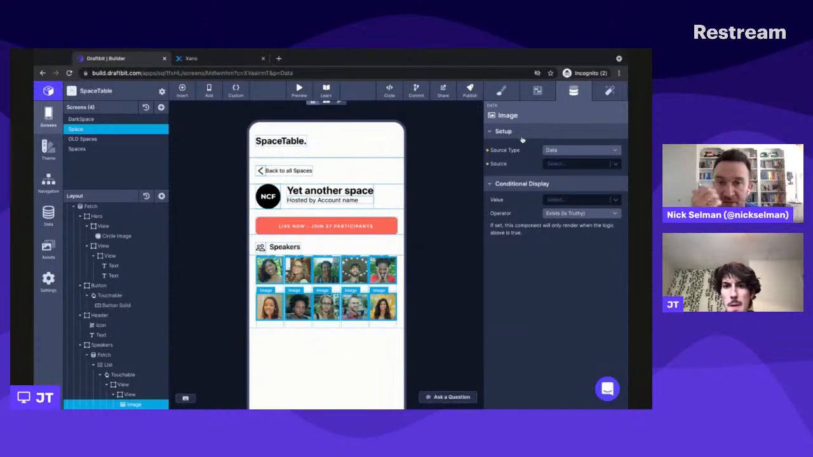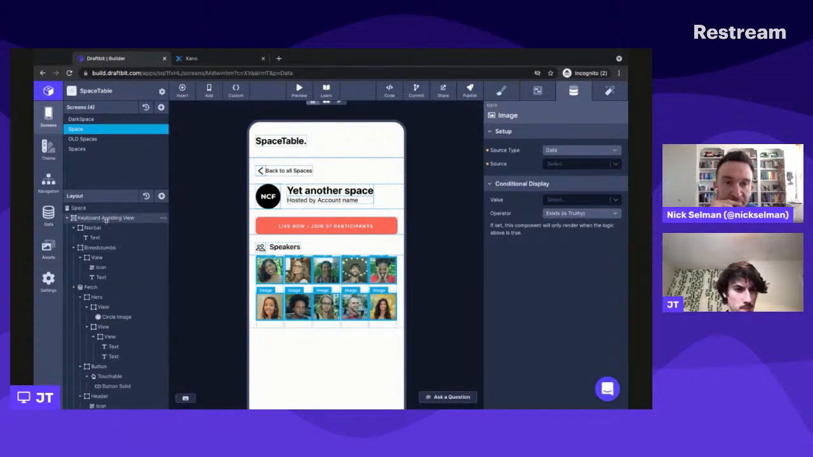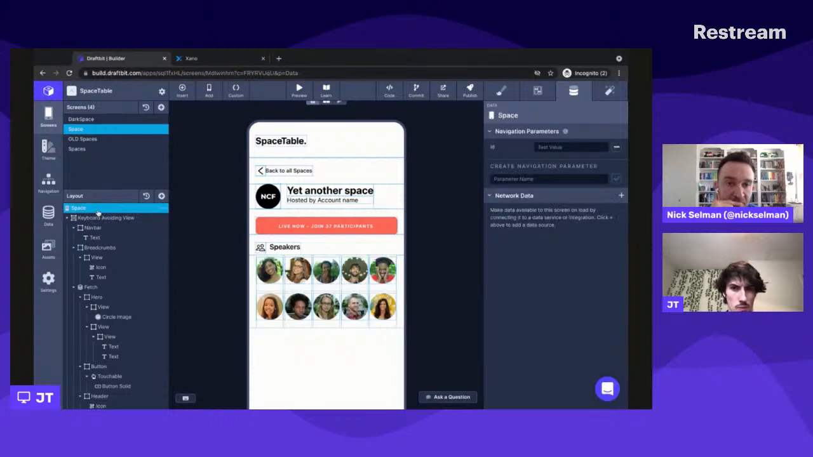Cool. So we've got a couple more steps to go still. The next thing that we need to do is go, on the same screen, all the way up in the layer tree to the top level screen component. Sweet. And do you see on the right hand side navigation parameters? Yeah. We basically need to tell the screen, hey, you're going to be looking for a space ID to be passed to you so that you can use it in this fetch parameter.